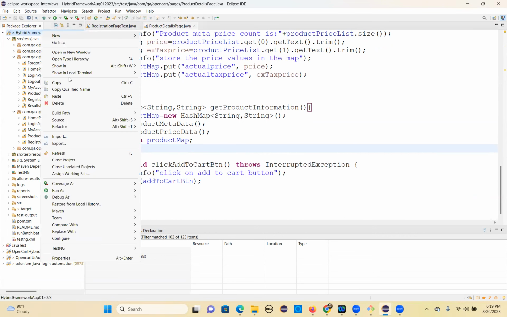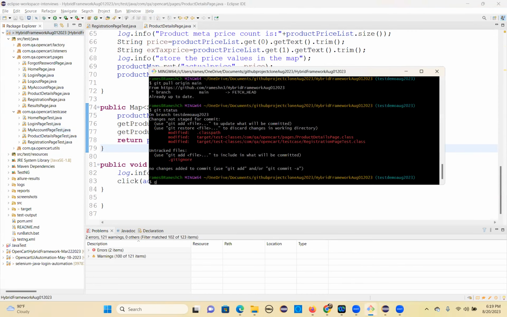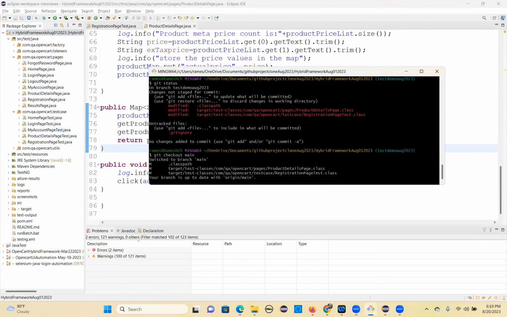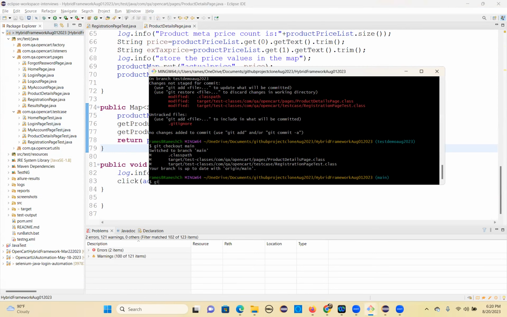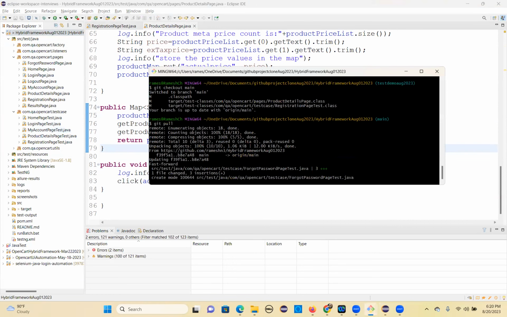So if you refresh, see it is not there in the test cases. Then how to get that change here into my branch? So always git checkout main. Go to git checkout main and do git pull. Git pull. You pull the main branch code here.